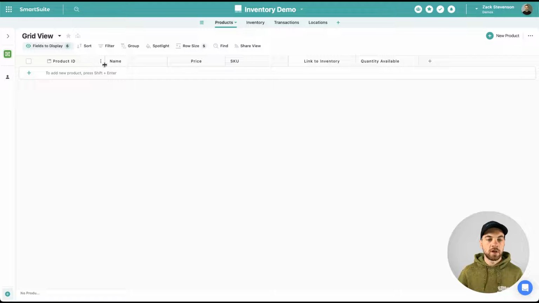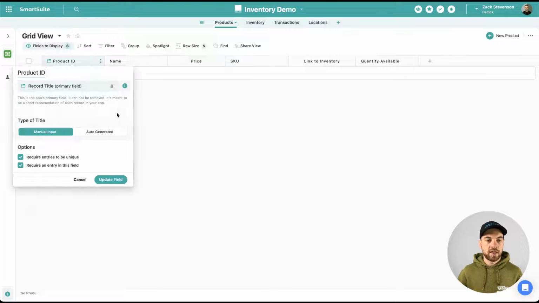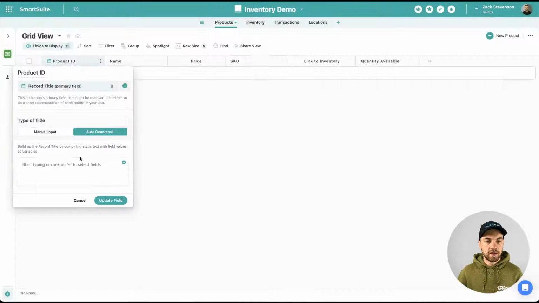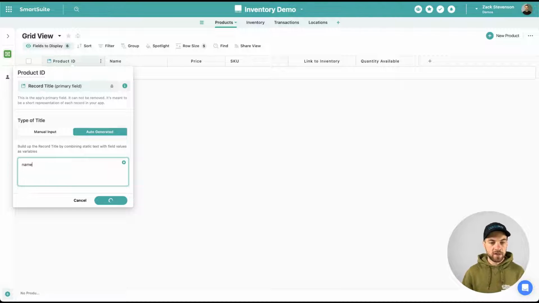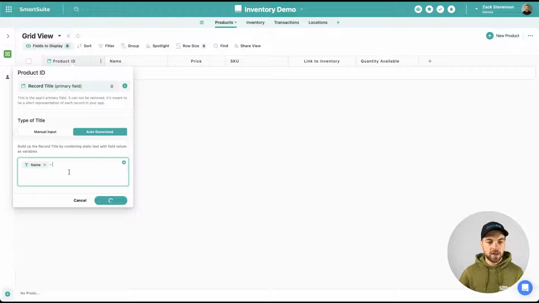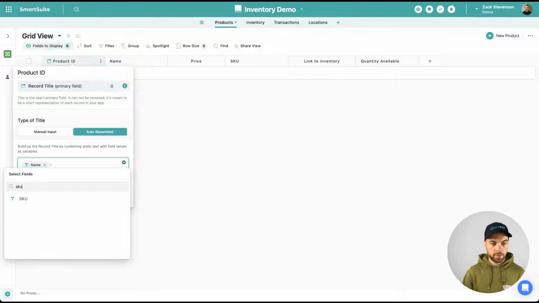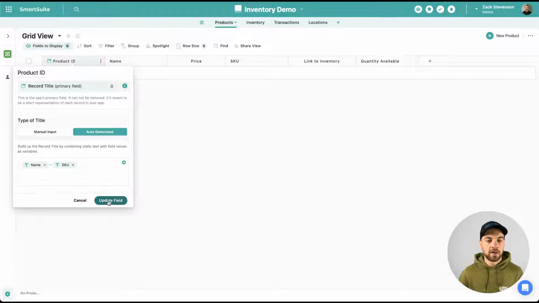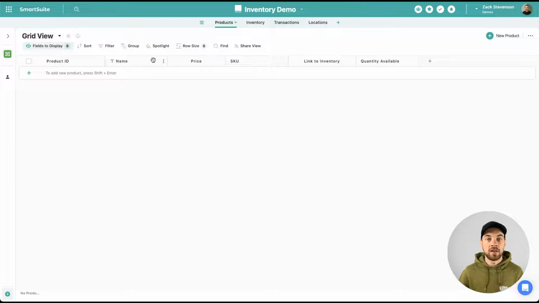One other thing is product ID. I do want to modify that, go into auto generated, and we can simply bring in the name, click that plus icon, bring in the name, and then I'll add a dash and bring in the SKU number as well. And it will automatically create this product ID for us.